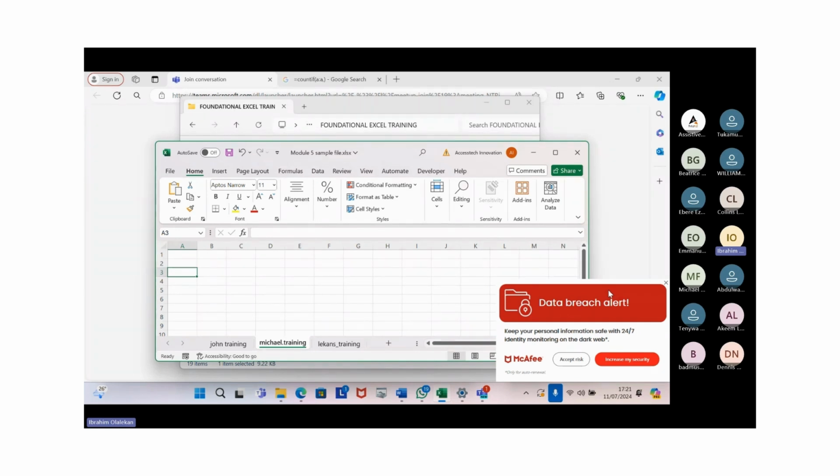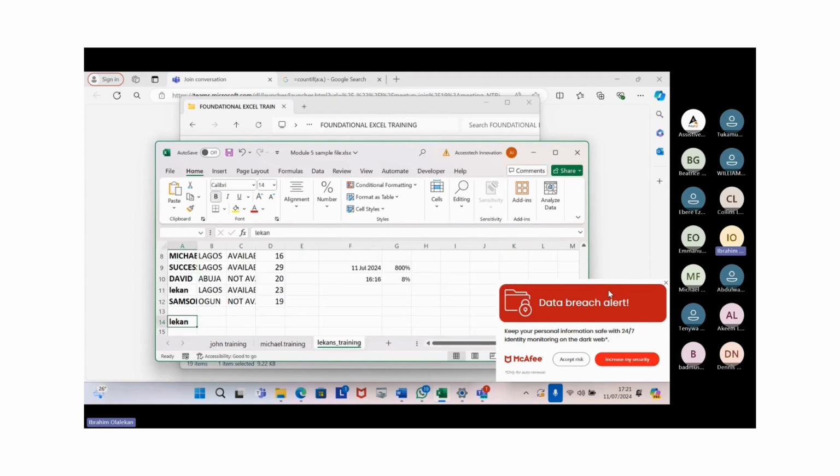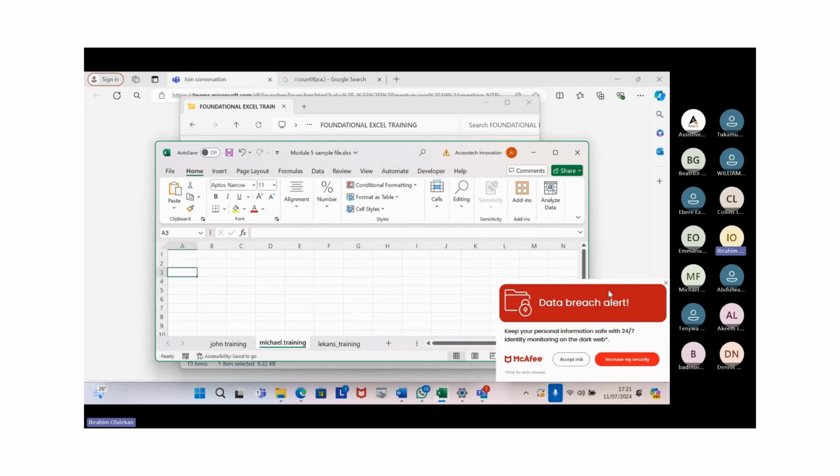So let's navigate between our sheets. John training table. A1. Michael dot training table. Lekon's line training table. Do you see that? Lekon A14. Lekon first. Michael dot training table. Michael. A3. John training table. John. So the logic is that, okay.